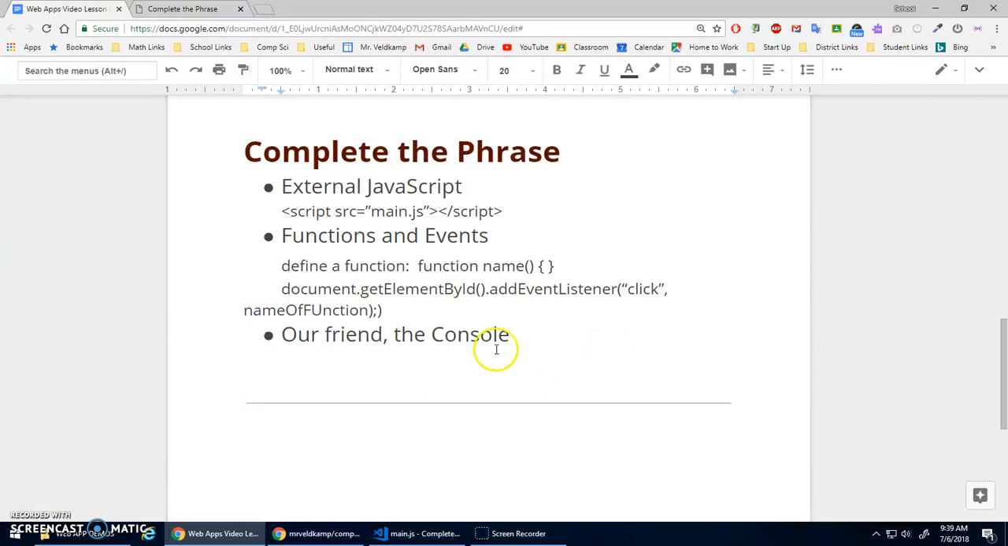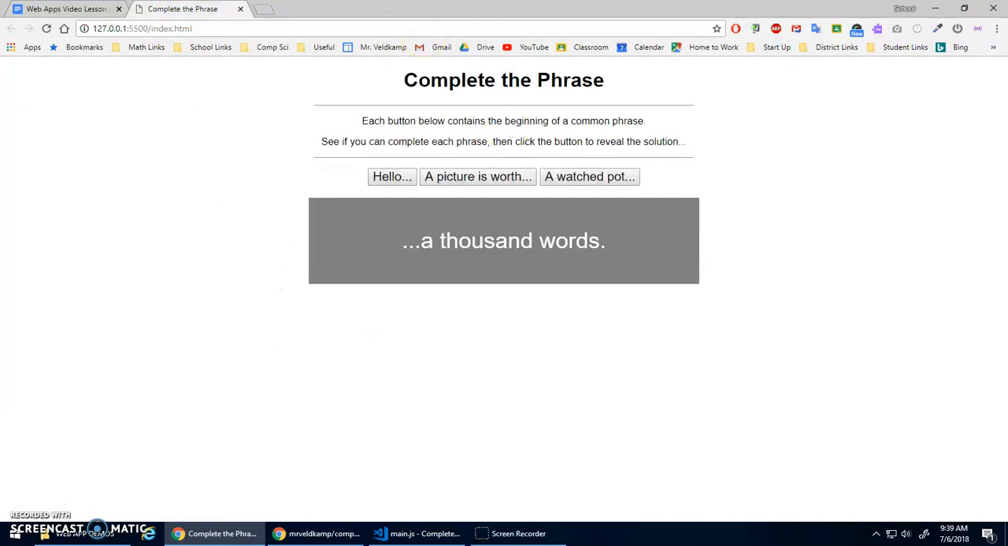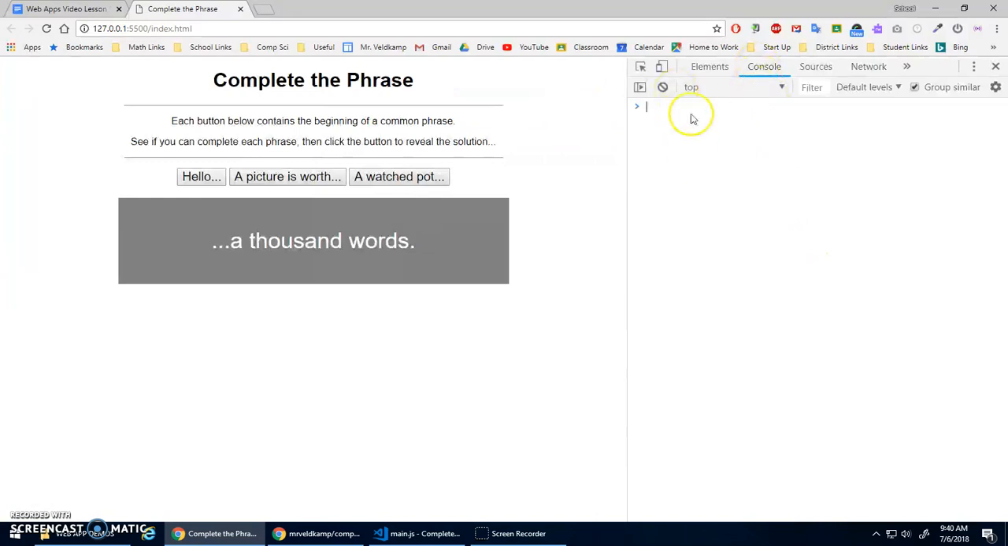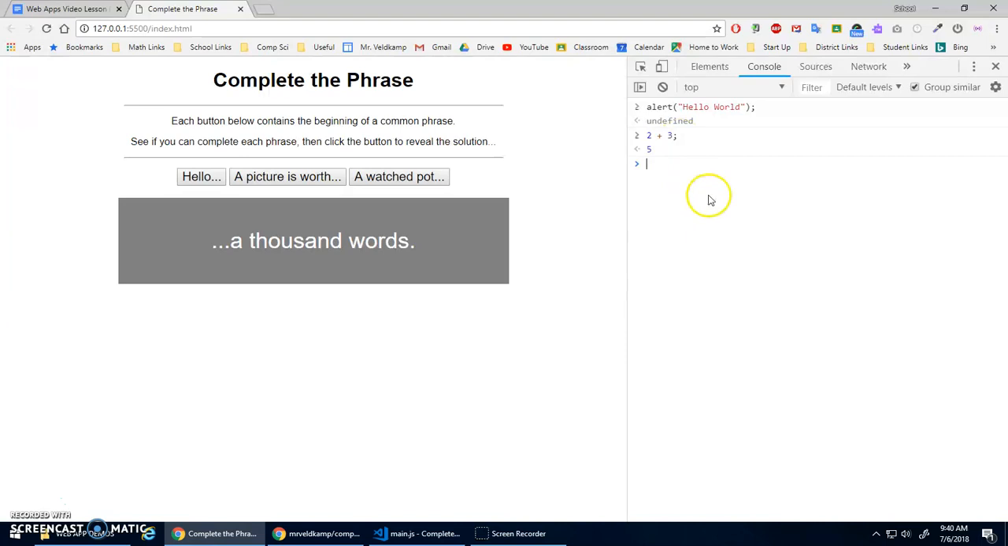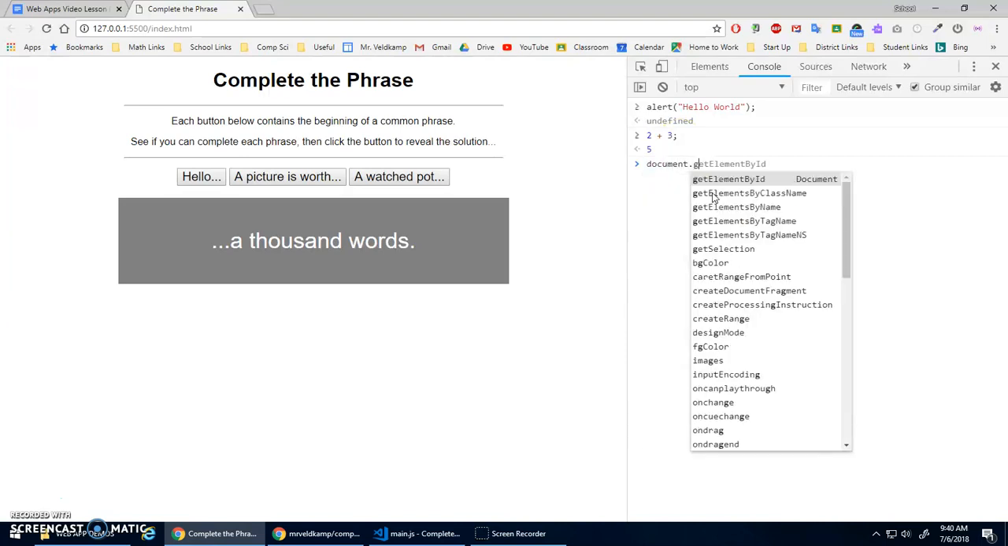Cool. The last thing I want to do in this video is our friend the console. When you're running your web page, running your program in your web page, if you hit F12, it should open up the console here. This console is a place where we can actually run JavaScript. I can actually go alert hello world right in here. Right, I can. This is kind of a place where I can test JavaScript. JavaScript can do math. 2 + 3 = 5. I can actually do things like this right in here.